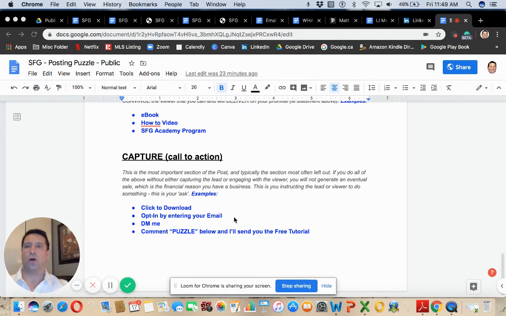And lastly, we're on to the capture. This is the part of the post that so many people don't include, and all their efforts are almost entirely wasted if they don't have a call to action or a capture. To give you an example, click to download. You might have a link to a Google Doc or a PDF, and what you're trying to do is engage the viewer to take a second and download your file, whatever that is.